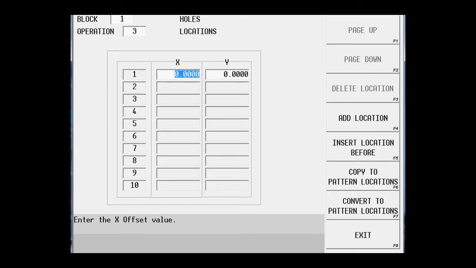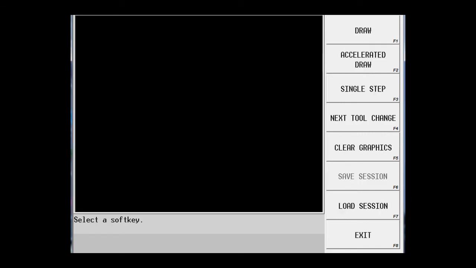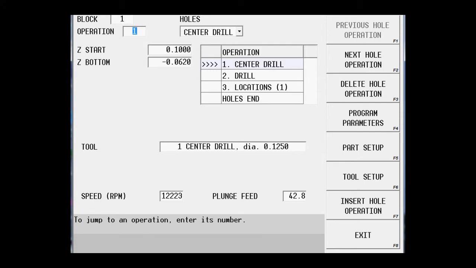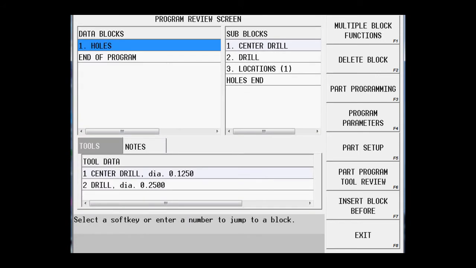Bottom left corner of the part is 0, so we're going to be 0.5 positive in the X and up 0.5 positive in the Y. Go ahead and graph this part, and we see we have one hole in the bottom left corner of the part. Let's go back to the program. Let's look at it in the review screen. We see we have one holes block.